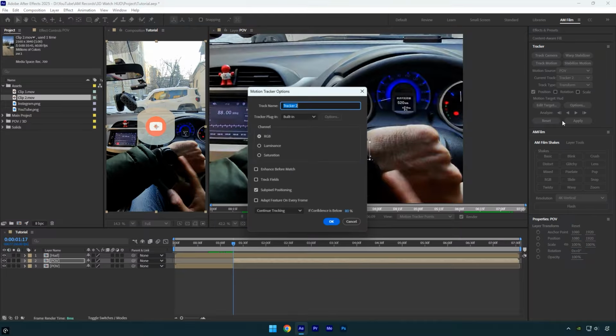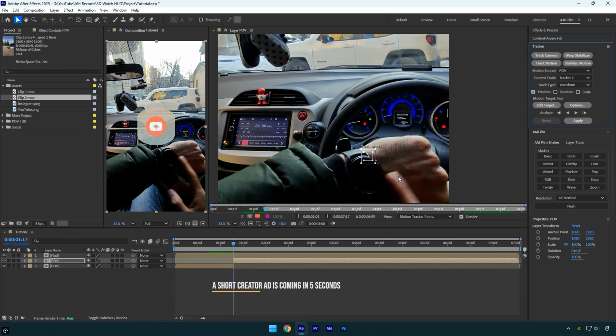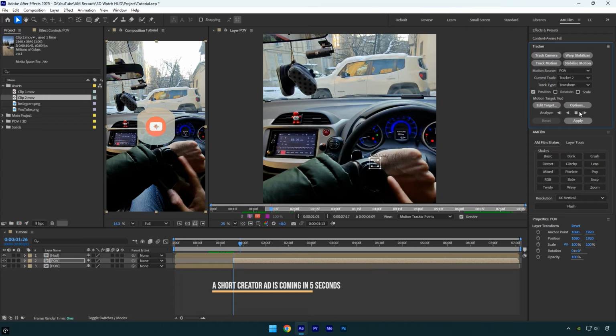Click Options, choose RGB, and enable Adapt feature on every frame. This ensures After Effects dynamically adjusts the tracking region for each frame, maintaining accuracy even if the object rotates, scales, or partially moves out of view. Confirm by clicking OK. Next, click Analyze Forward and wait for the tracking process to finish.